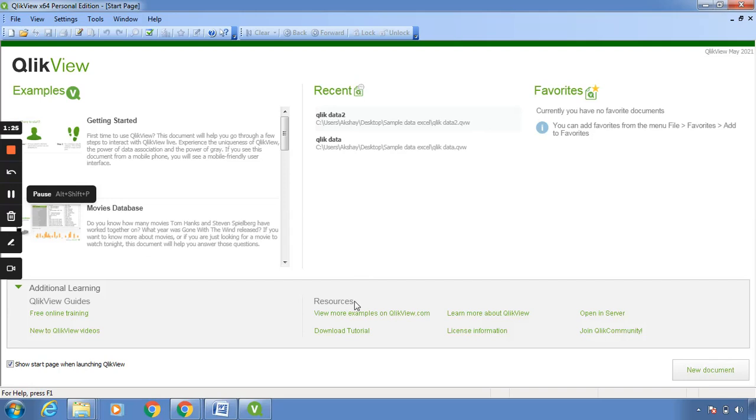Over here we can also find different types of resources. There are more examples and links that redirect us to QlikView.com. Then we can also download the tutorials. This is only applicable on the start page. Whenever QlikView is launched, you will see this particular start page.